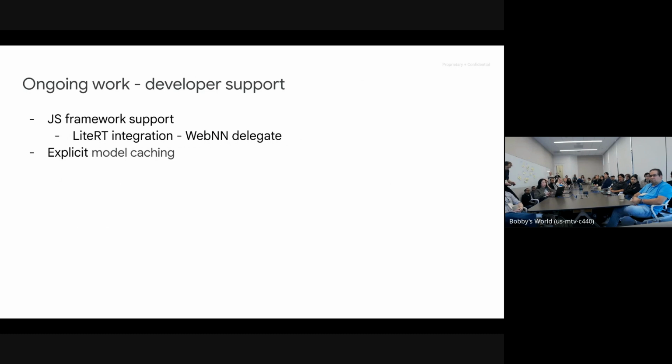A couple of other ongoing works: one is that we are contributing to the WebNN delegate for LiteRT, the JavaScript framework, so that apps that use LiteRT can, once we finish this implementation, target WebNN directly without meaningful effort.